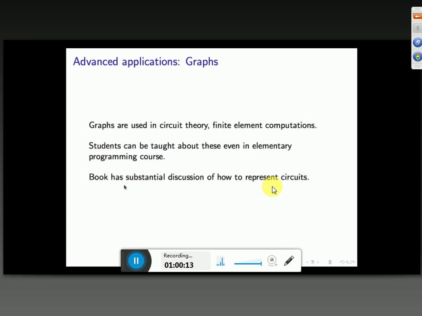So the book has substantial discussion on how to represent circuits, how to calculate their values, how to solve the circuits. Okay? And the page rank algorithm is also being discussed.